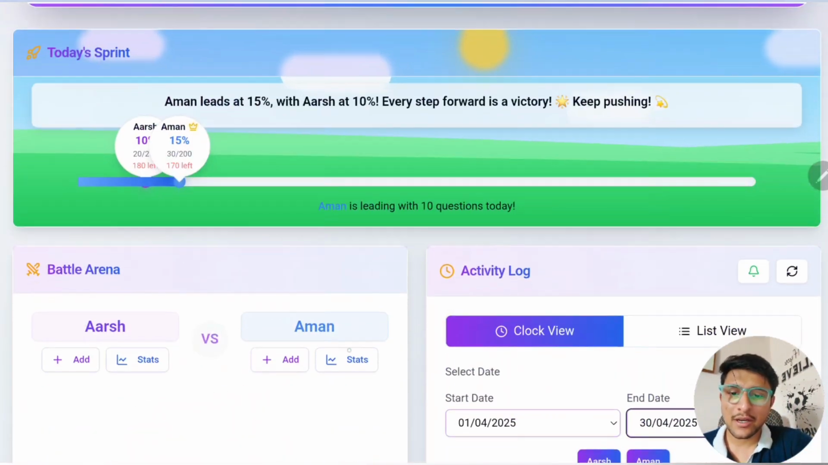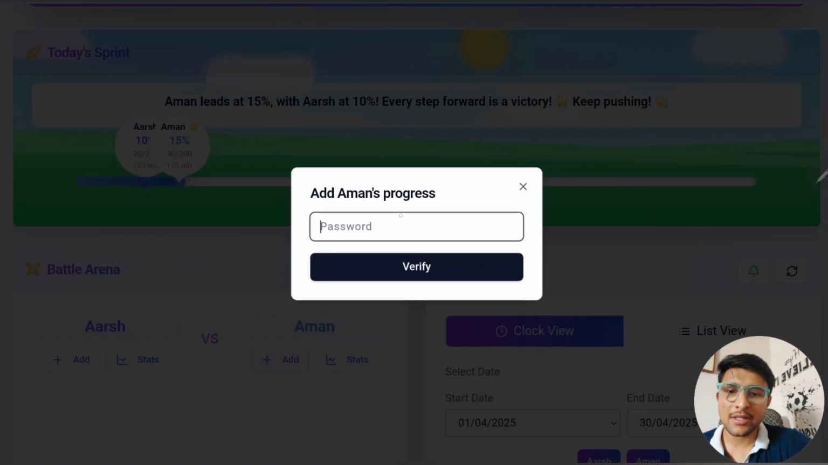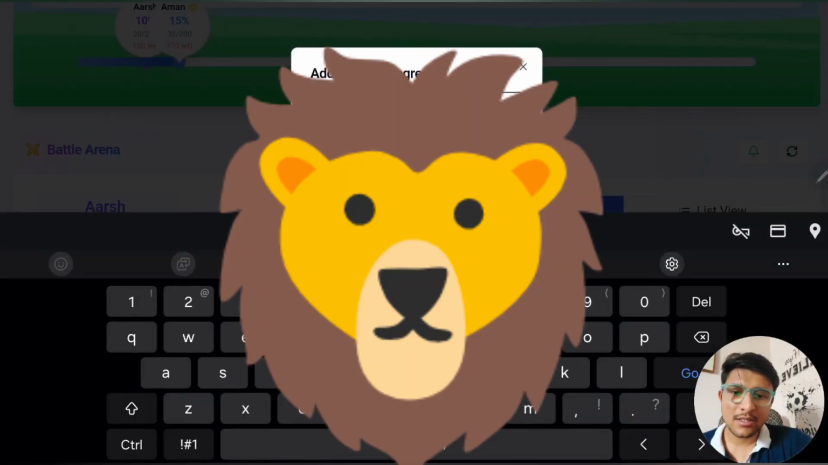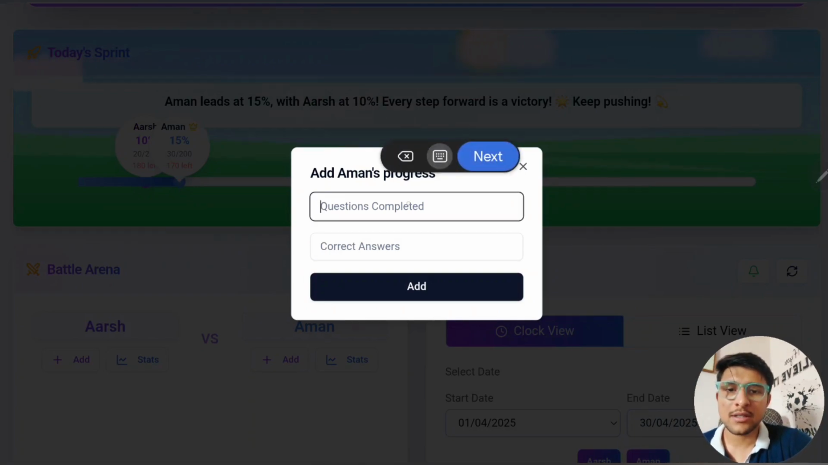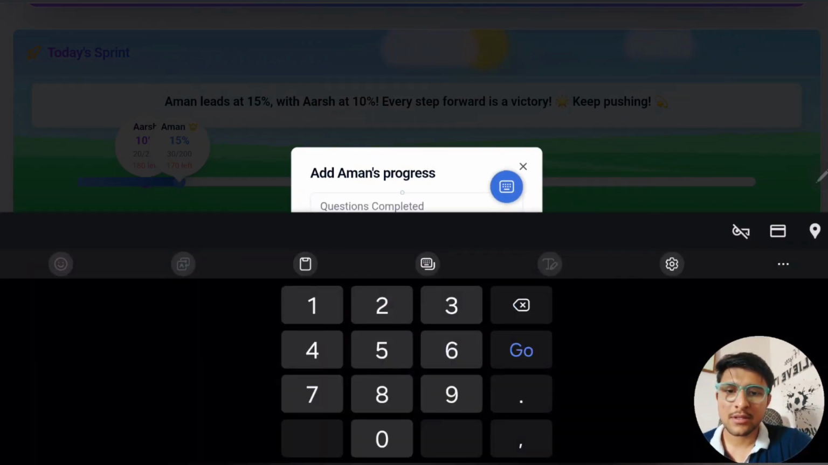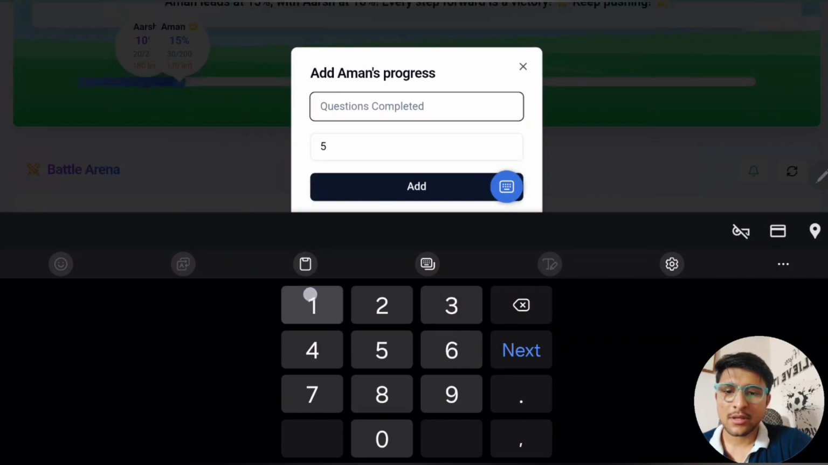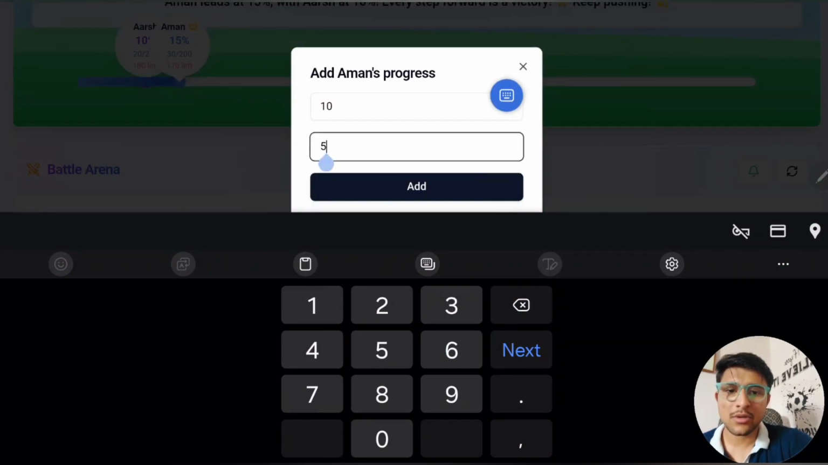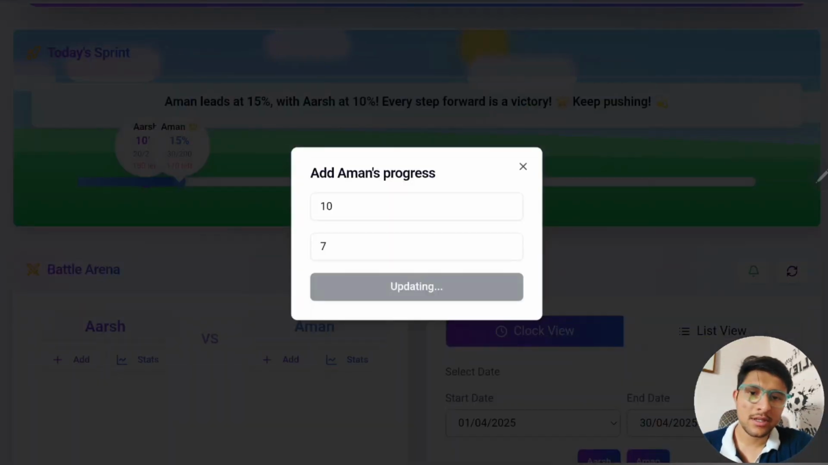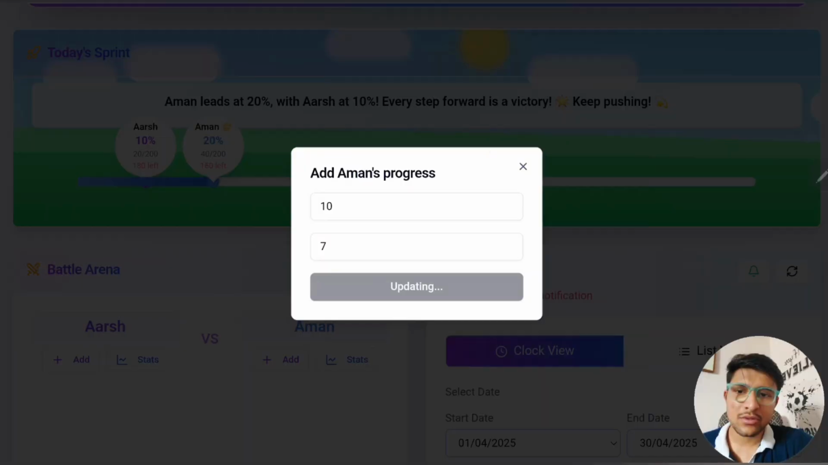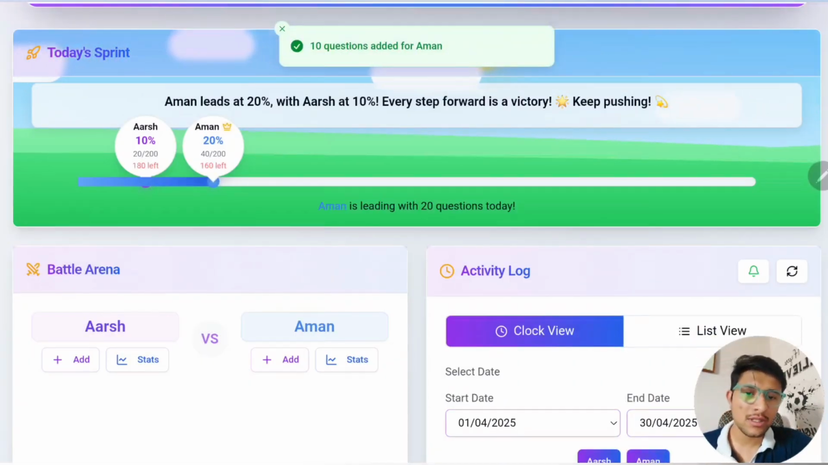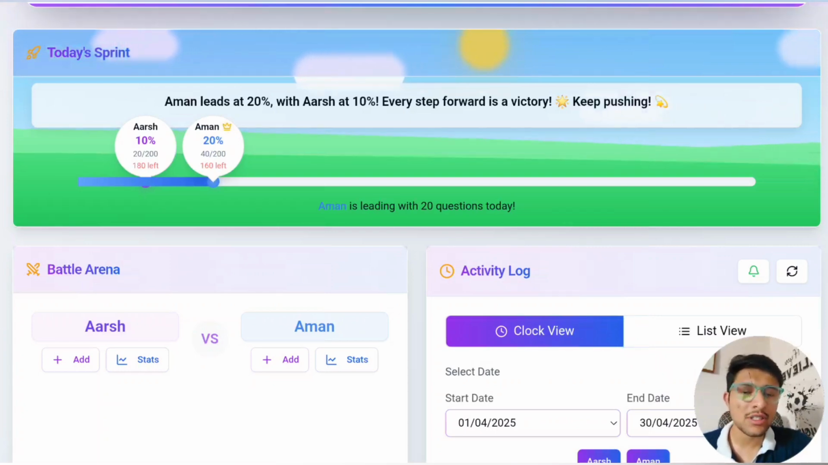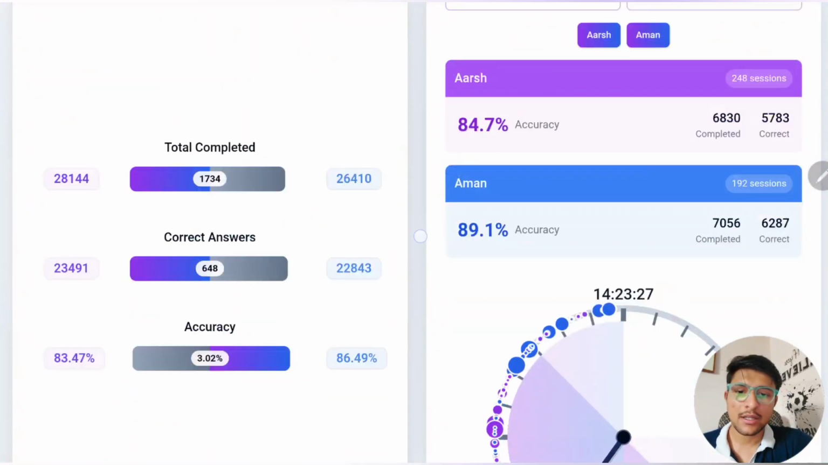And now let me show you how to add questions. So let's add the questions. Let's say I completed 10 questions, and of those 10, 7 were correct, so let's add that. Okay, see, the bar moved from 30 to 40. So like this it will keep moving slowly, and the motivational quotes also keep changing. Yeah, so that is it.